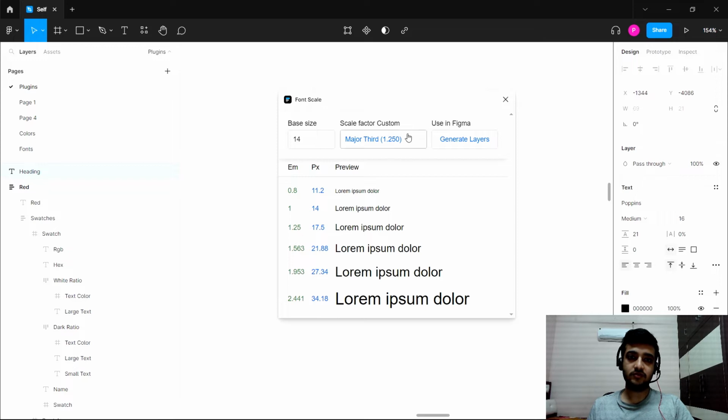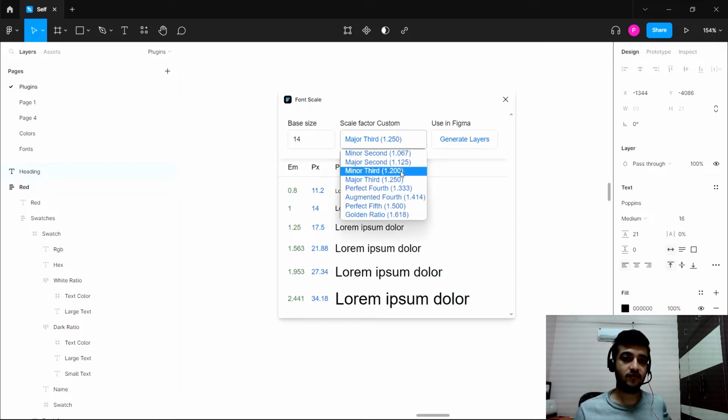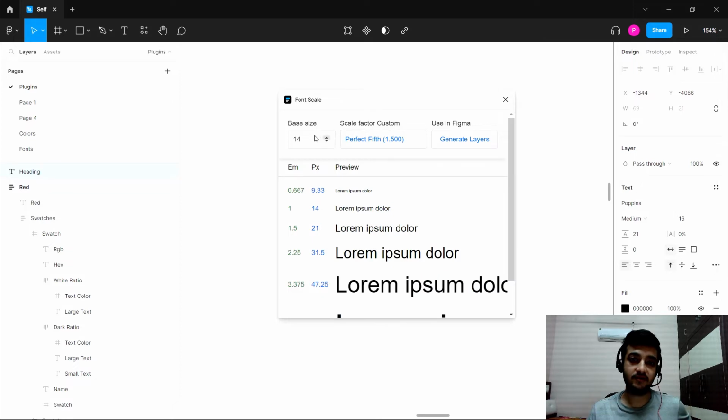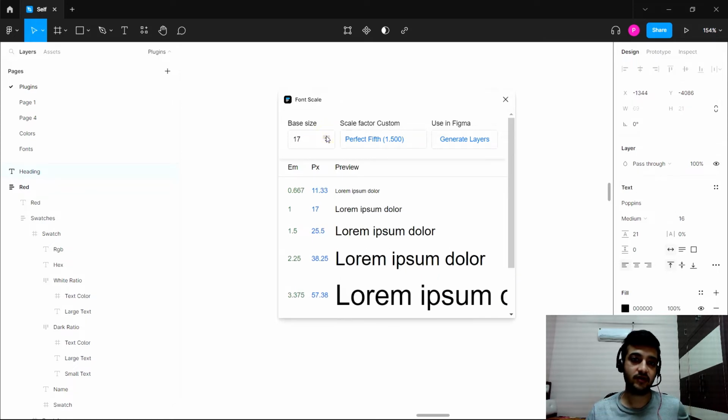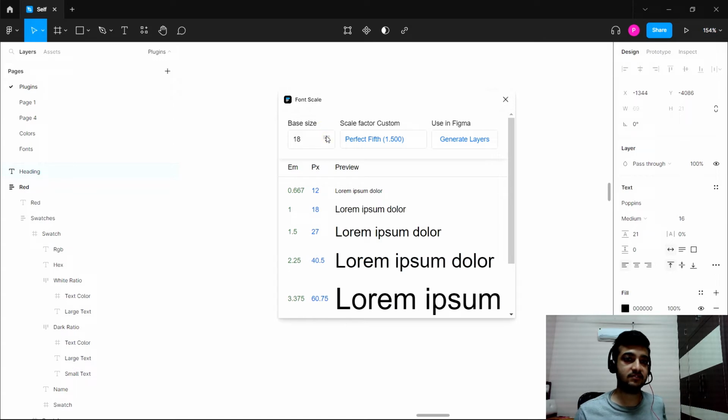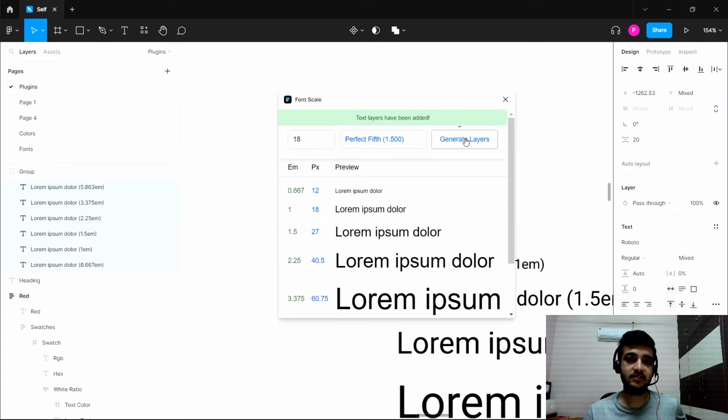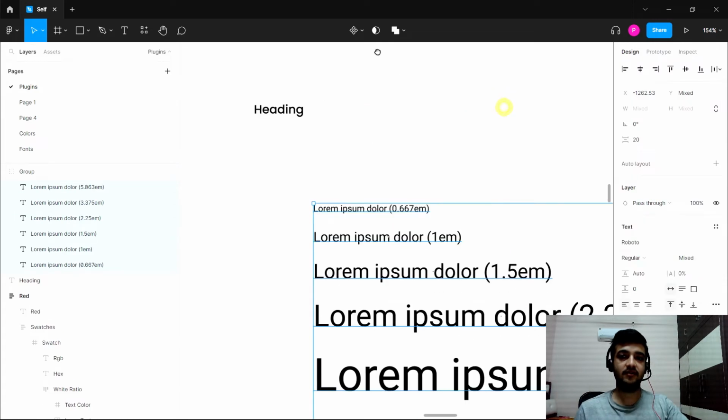Now it is going to suggest that you can simply select the type scale that you want for this font family. Suppose I'm doing it for a header, so I prefer perfect fifth. You just give the base size of your heading that you want. I guess the base size will be 18. It depends on the project. Once you finalize it, we simply click on generate layer.